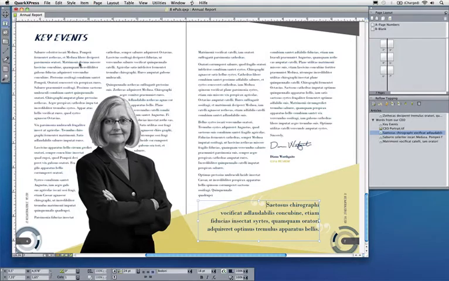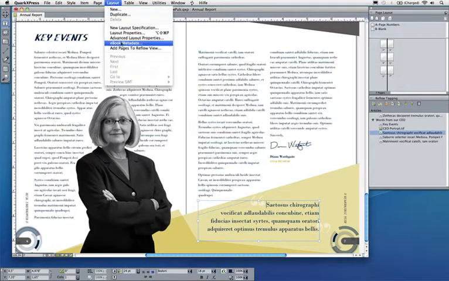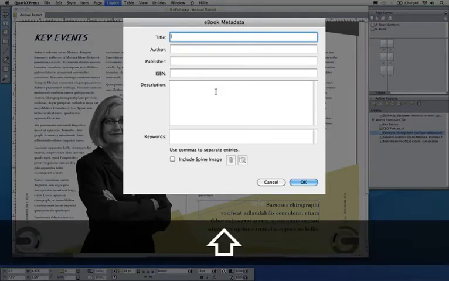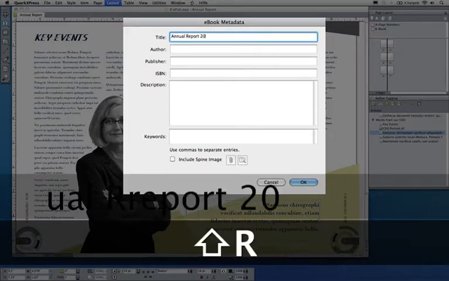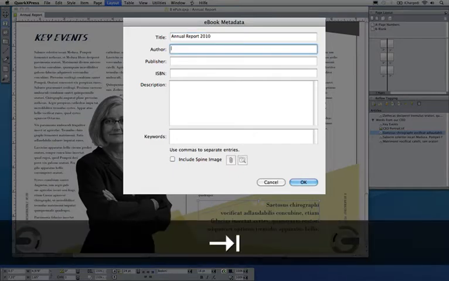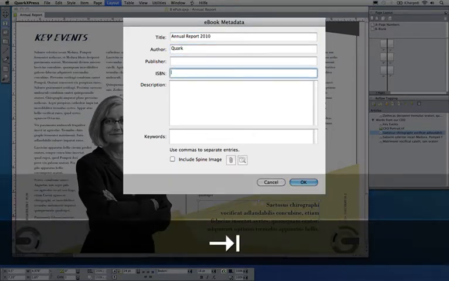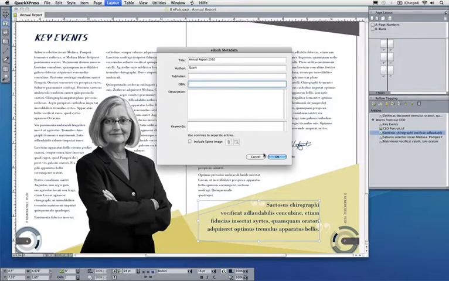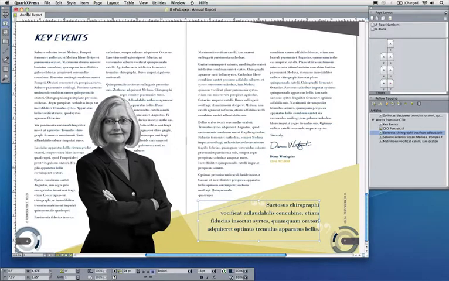We're almost finished. We have done our Reflow view. The last thing I need to do for ePUB publishing is create some metadata so that somebody knows this is our annual report 2010, what these things really are when I publish them later to an ebook store. The author is Quark, any ISBN number, description, keywords, and if I have a spine image for a 3D view of my book, I can include that here too. I'll say okay. And now I'm basically done.